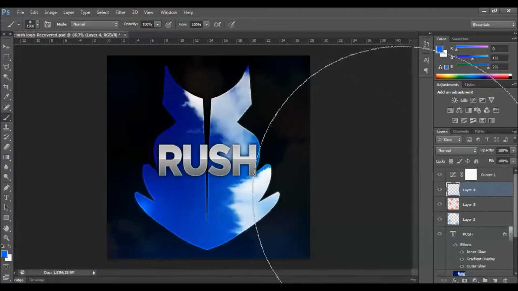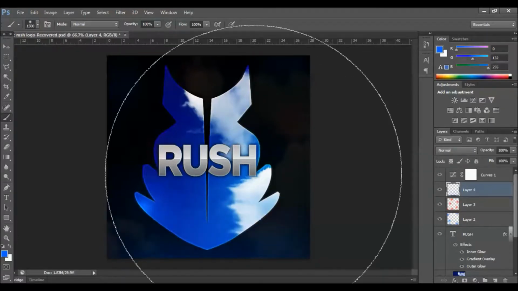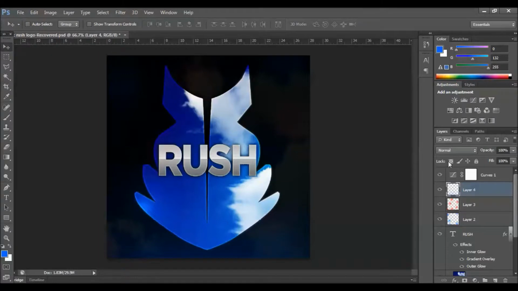Alright, so that's all done. That kind of gives it a really cool glow. Guess the red doesn't really look that good. It's really up to you when you do yours.